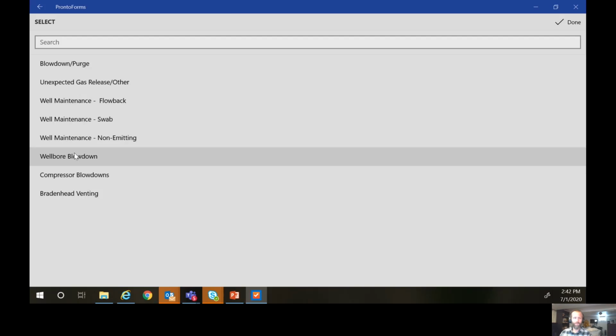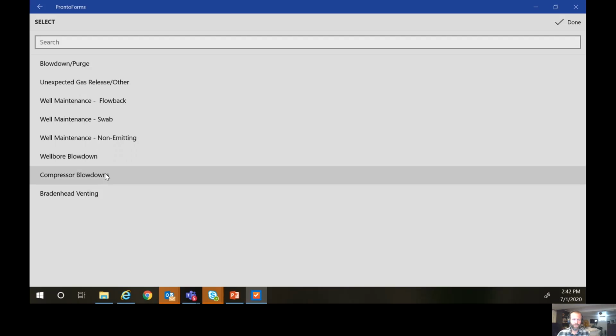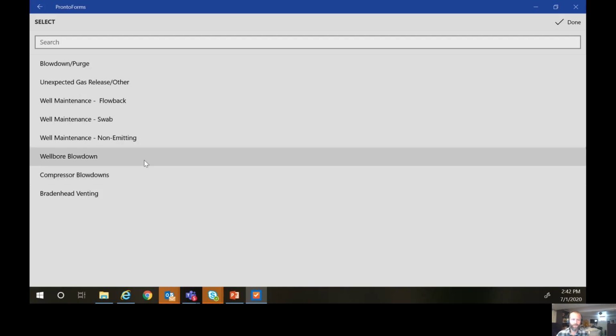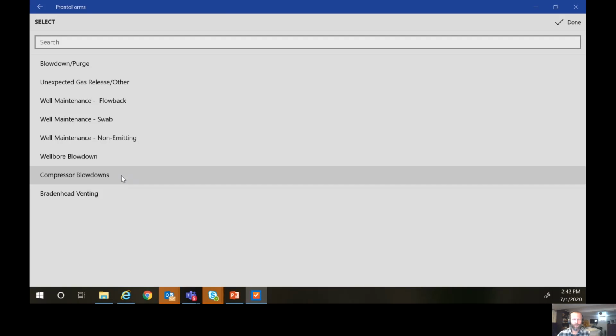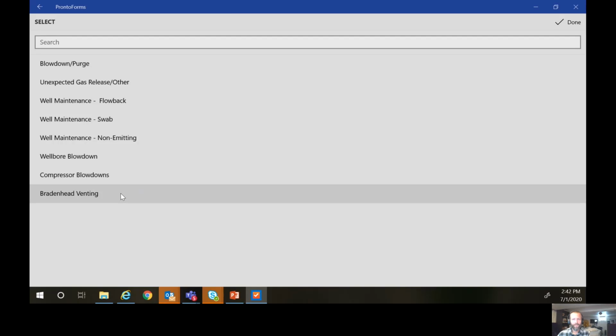There's another category, well blowdown. So that's for activities that involve opening up the well bore that are not flowback or swab. So some other sort of maintenance or P&A activity. There's also a specific compressor blowdown category. Really, this works very similarly to the blowdown or purge, but a little bit more specific in our pick lists when we're talking about compressors. And then finally, Bradenhead venting.